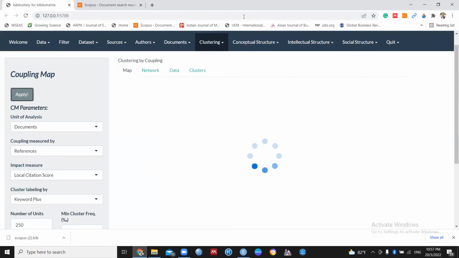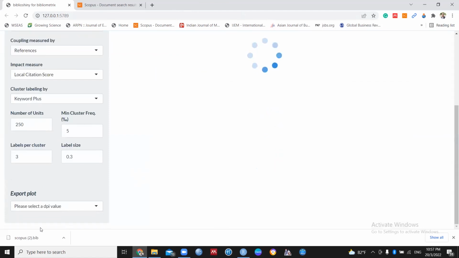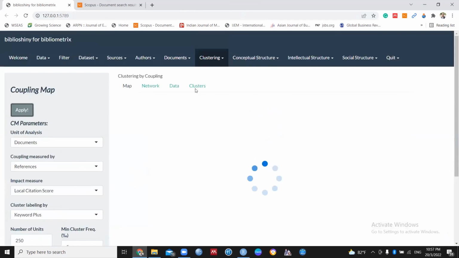Well, clustering takes time, so let's just be patient. So you can see that Biblioshiny for Bibliometrix is a very vital and very interesting tool that makes it easier for you to know more about your topic and your field. You can see the trends, the authors, the citations, the most cited papers, the most common keywords, and so on.